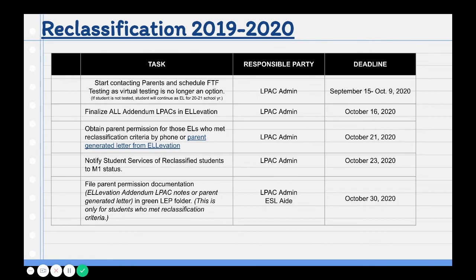The reason why we have given you an October 30th deadline, but as you can see, really the finalized date to have a LPAC, addendum LPACs, is October 16th, because all PEIMS coding needs to be submitted in our snapshot date. So all addendum LPACs need to be completed by October 16th so that we can receive parent permission by October 21st to be able to submit the codings into student services to be sent out through Snapshot.